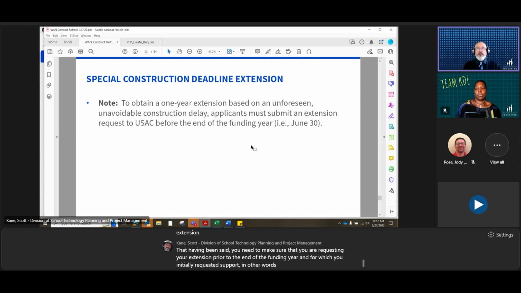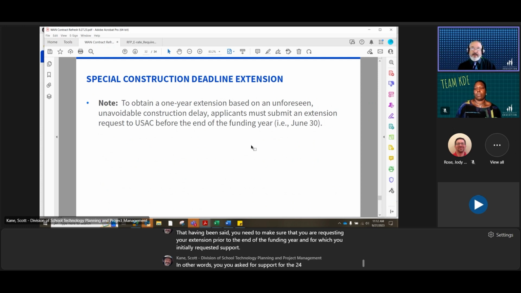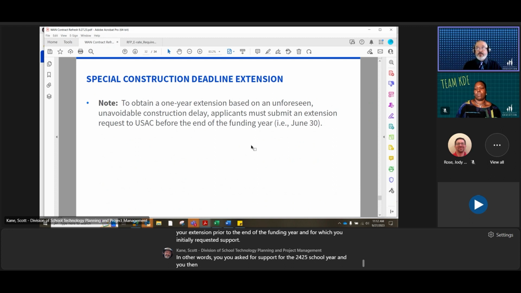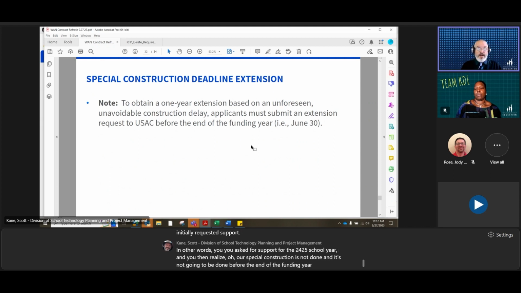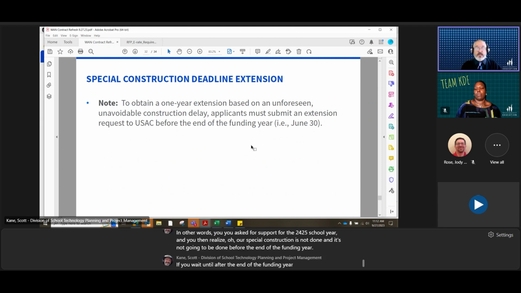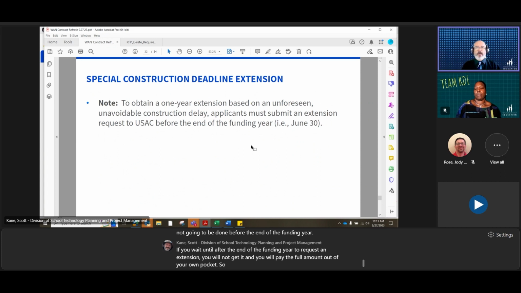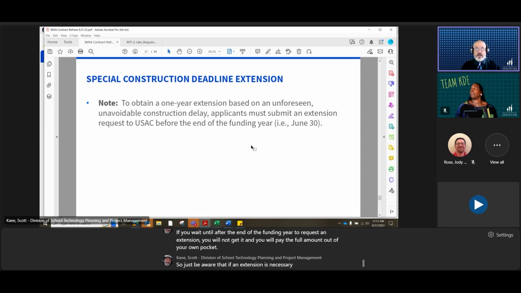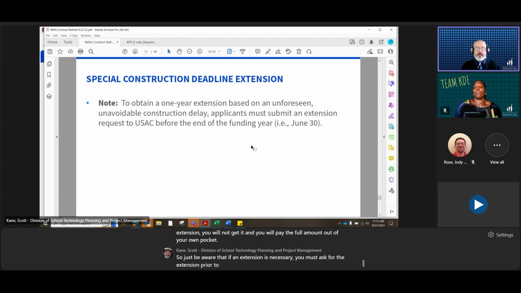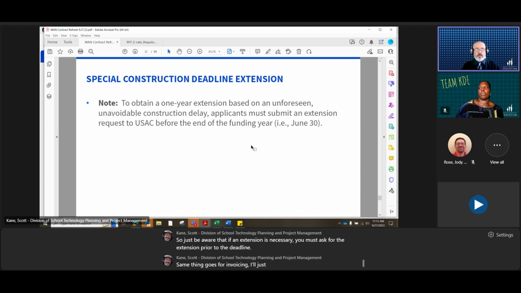In other words, you asked for support for the 24-25 school year, and you then realize, oh, our special construction is not done, and it's not going to be done before the end of the funding year. If you wait until after the end of the funding year to request an extension, you will not get it, and you will pay the full amount out of your own pocket. So just be aware that if an extension is necessary, you must ask for the extension prior to the deadline. Same thing goes for invoicing. I'll just throw that out there as well. Anytime you're invoicing USAC and asking for the money, that has to be done prior to the deadline by which those funds are requested.